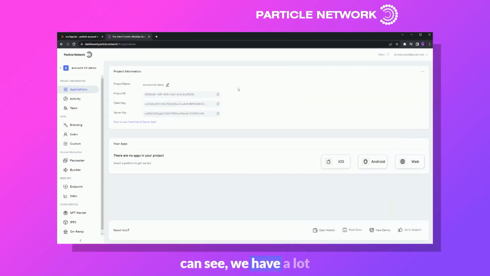Now within here, as you can see, we have a lot within our dashboard. From customizing the modal UI to configuring our native paymaster and so on. There's a lot of options here, but in this case, we want to stick to the applications menu.